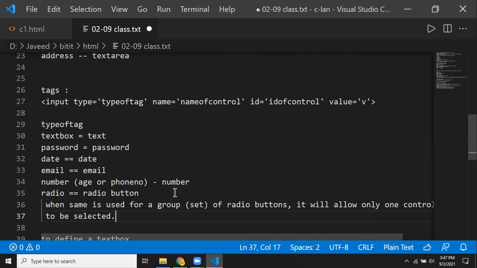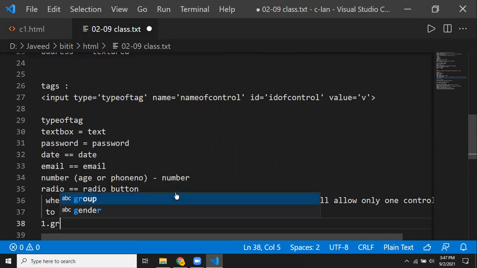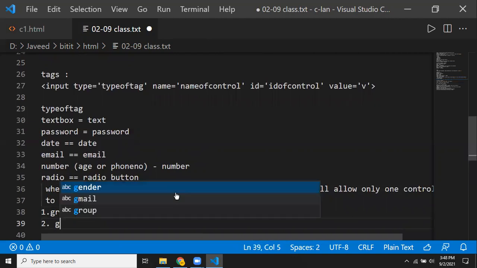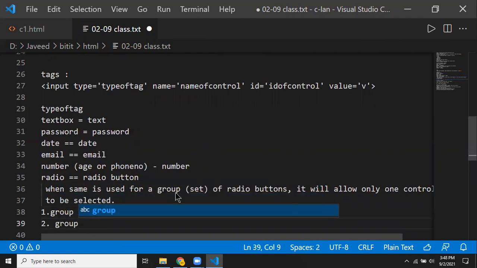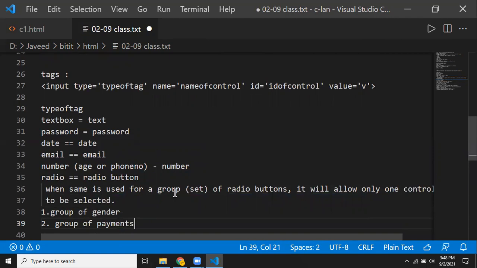For example, let us say I want to have two groups of radio buttons. One is a group of radio buttons representing the gender. Now I want one more group for payments. Let us say you are designing a screen where the user has to select the payment option. Then for gender I'll use one group, and for payments I'll use one more group. Here we want to work with the student data, but I'll just show you that, then I'll remove it.